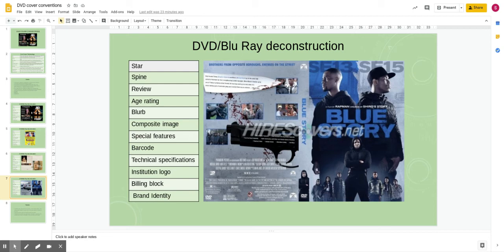What we don't have, because this was an American release, is the age rating on the front. We do have the rated R on the back. You would be expected, as I was saying, to have that UK age rating on the front, the bottom of the spine, and the back.